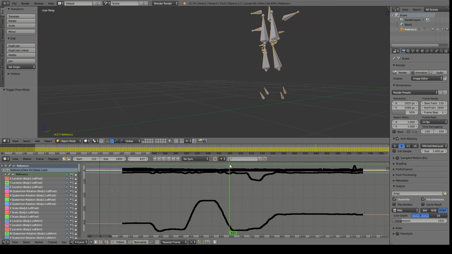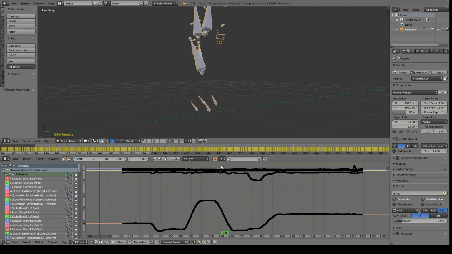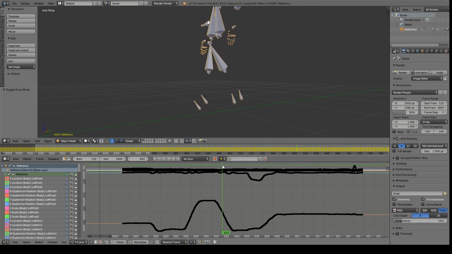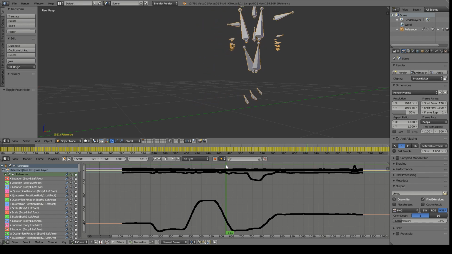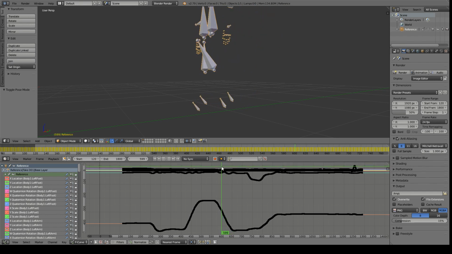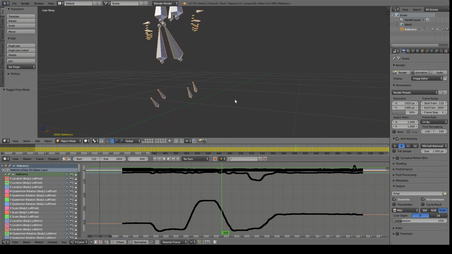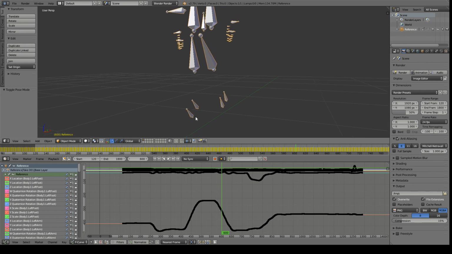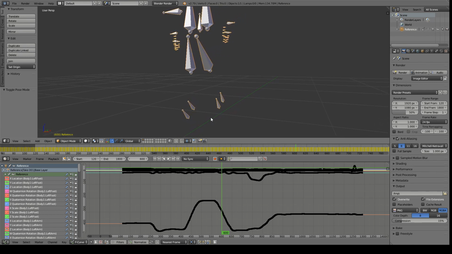Okay, where was it? The left foot. There we go. It's going really squirrely from here to there. And this is what this is all about, being able to go in and fix those things without having to try and counter animate with transforms or anything other than a curve, basically.